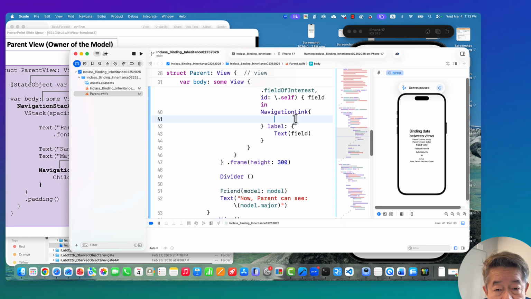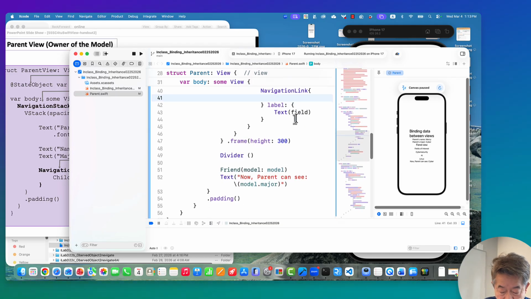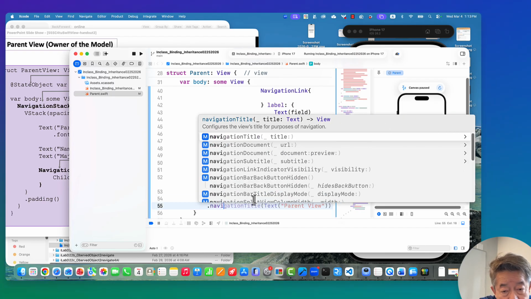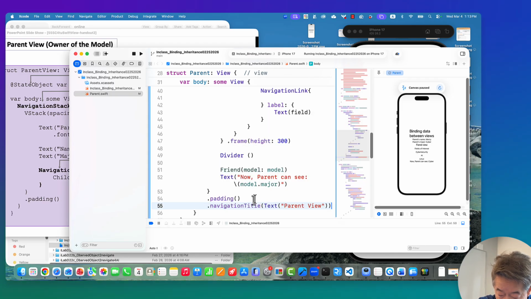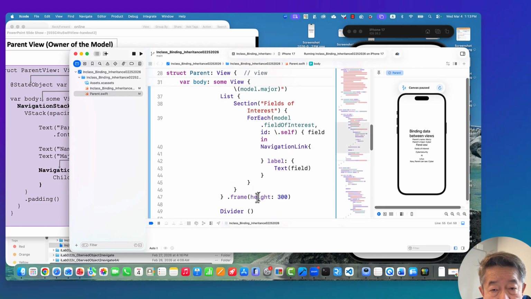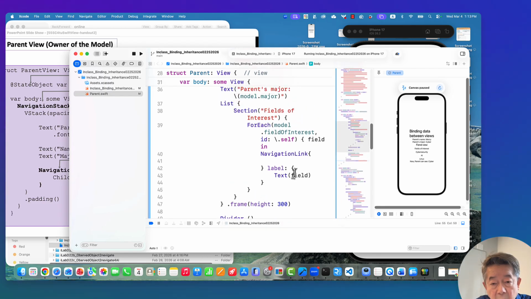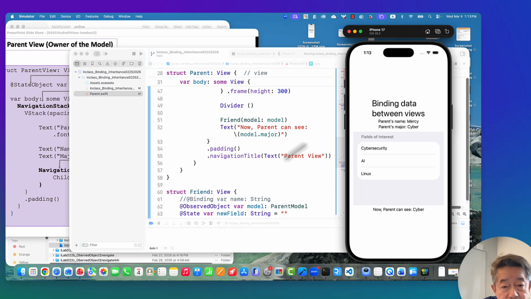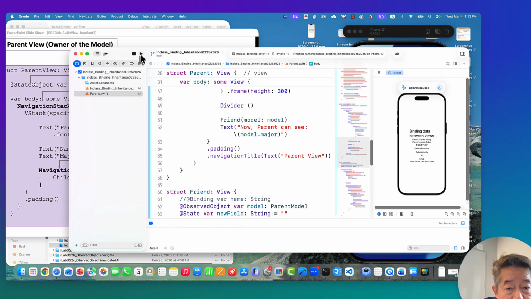And this navigation link needs to do something. And at the end here, padding, we have to put the navigation title. Title, we say parent view. Okay. And when this navigation link is clicked, then we have to do something, right? What we are going to show in the next page. That's what we need to say.